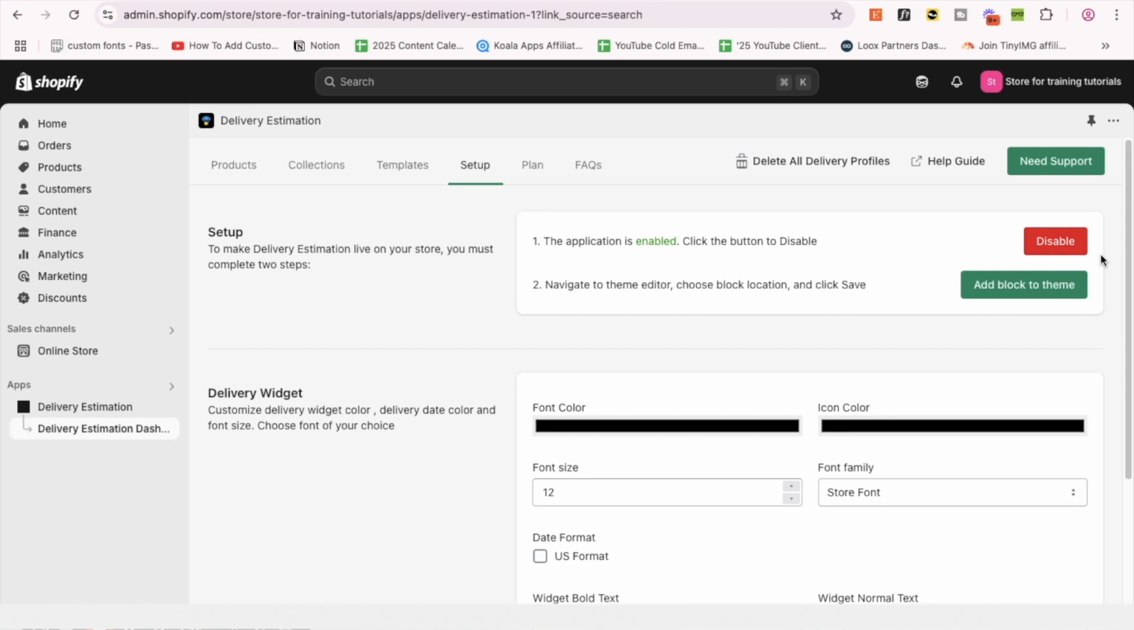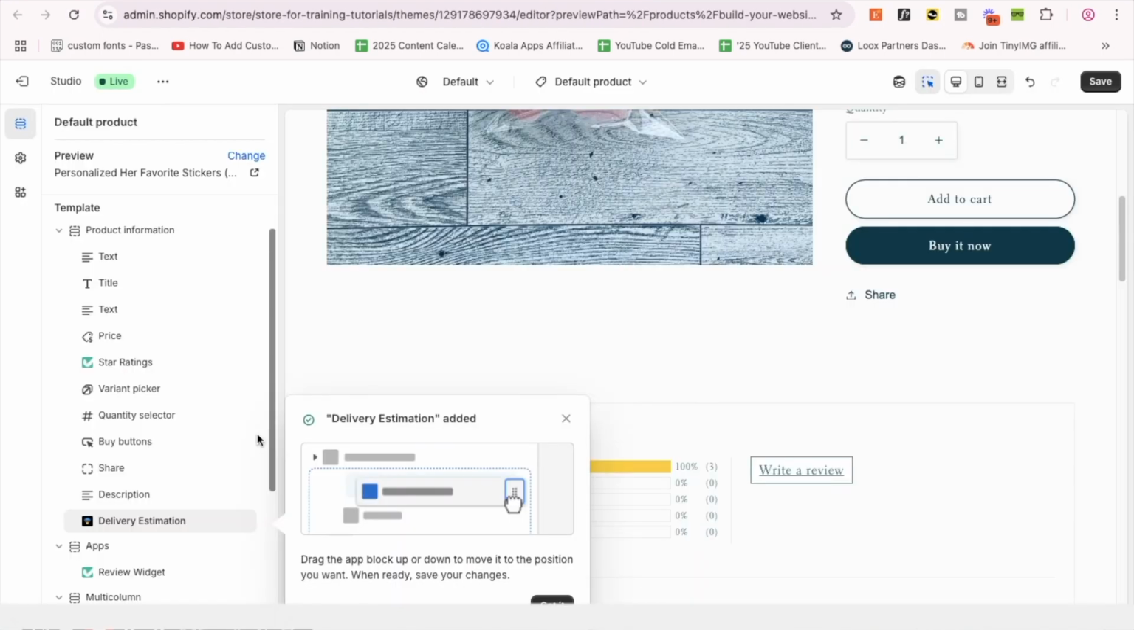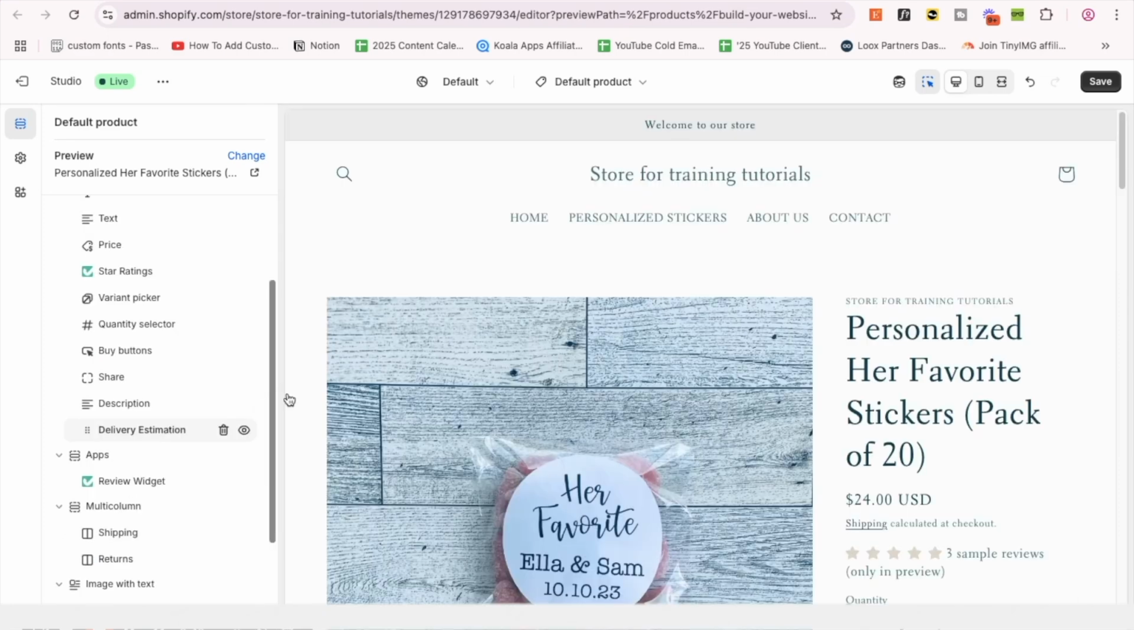The next thing we're going to want to do is add the block to our theme. You can see down here that the delivery estimation app has been added to our theme. So we're simply going to click got it. Now we're going to make sure we click save and then we're going to set up our widget.